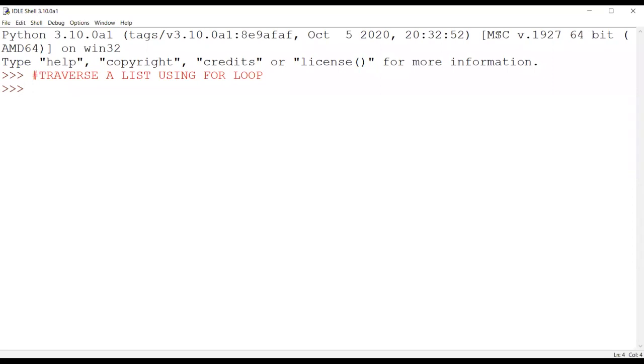Today in this session, we are going to learn how to traverse a list using a for loop. Till now, we have learned how to traverse a list using the print statement, separately with either the slicing method or the indexing method. But if I want to traverse a list together, so that each and every element will be traversed and displayed all together, then we are going to learn this concept today. And that is only possible with the help of a for loop or while loop.